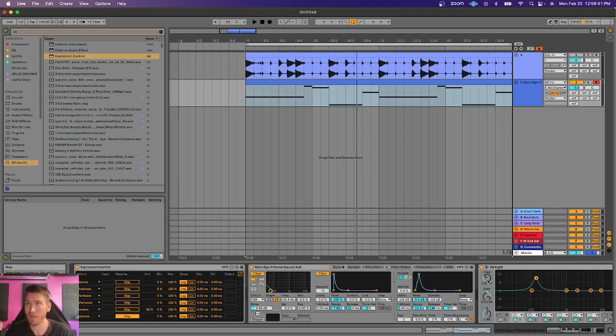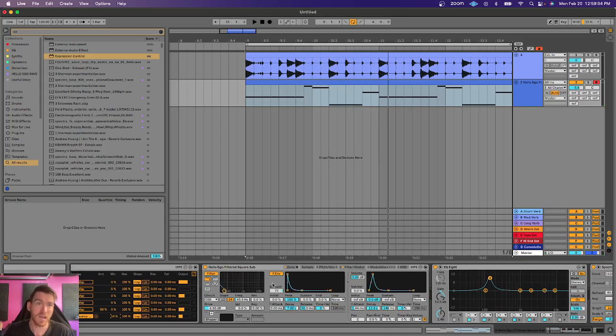So I'm going to click mapping, click frequency here, and then I have to set the minimum and maximum so it's just right. You can see here it's a little too low, so let's bring this up a little bit. There we go. And we've got a key-tracked EQ8. That's extremely helpful, very useful.